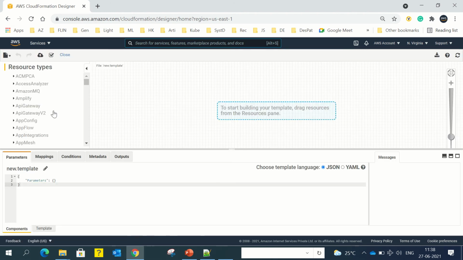Now you can see here, I'm in this screen wherein I have the parameters, the mappings, conditions, metadata, and all those things. And on my left hand side, I have the various AWS resources. And this is my panel, wherein I can do some drag and drop.